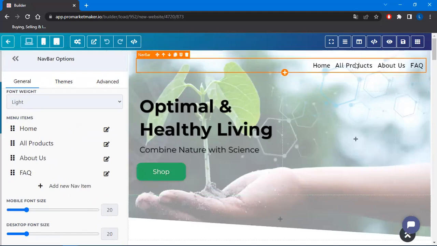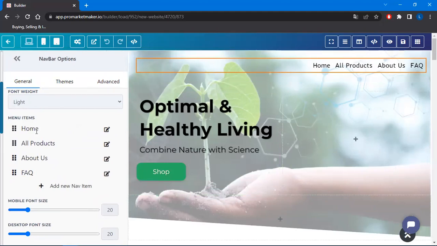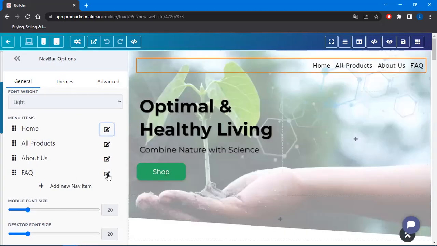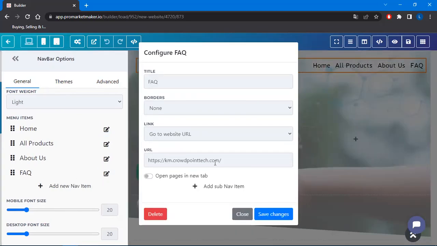In this case, it's home, all products, about us, frequently asked questions. And we can choose what happens when you click those. So for the home, when they click home, we want them to end up on the home page, which means that if we go to home here on menu items on the left-hand side and we click this one, we can edit that. We can configure. So we see the title says home and the link says go to step, and the funnel step is the home page.